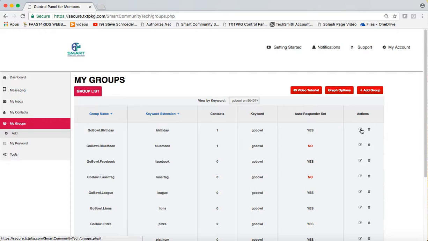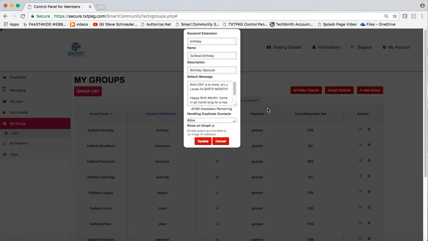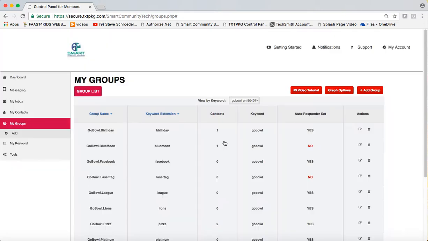Let's look at the edit right here, and it'll show up. So here's your keyword extension, birthday. It's goalbowl.birthday. Birthday specials. Birthday is too short at Ellen J. Lane's. It's birth month. So we automatically know their birthday. You program it in when they register, and it'll automatically send them a message on the first of the month, for their entire birthday month. Here's what happens: Happy birth month. So not happy birthday, happy birth month. Come in all month long for a free game of bowling every single day and a special prize. And it automatically does that. You can update it, cancel it, and that's how you set that. We'll go over that a little bit later.